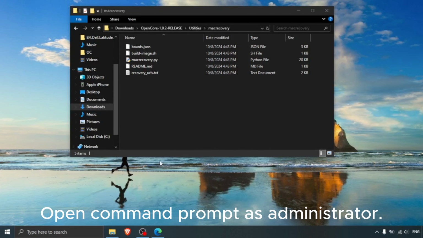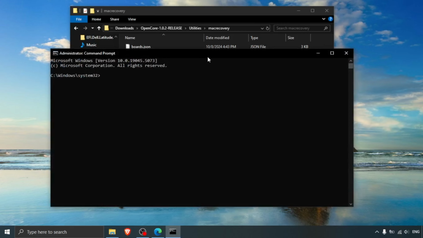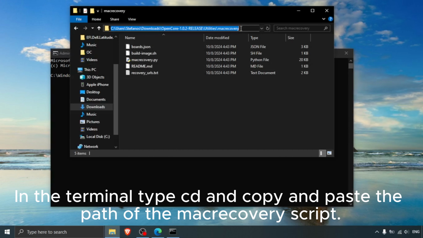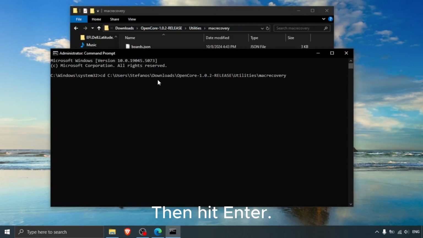Open Command Prompt as administrator. In the terminal, type cd and copy and paste the path of the Mac Recovery script. Then hit enter.